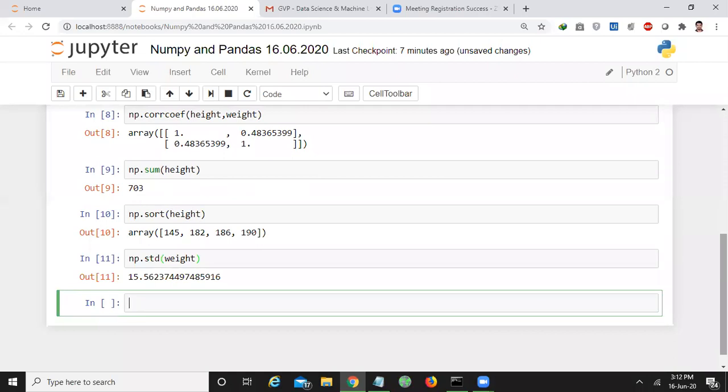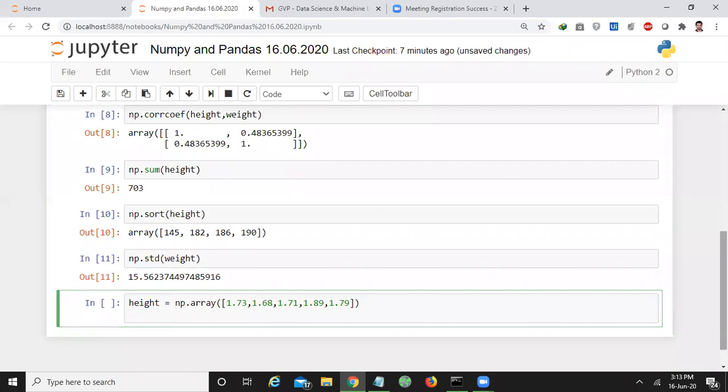For calculating BMI, what I'll do is I'll create another array like this. np.array of 1.73, 1.68, 1.71, 1.89, and 1.79. This is the array of height. I have taken height in terms of feet. Okay, 1.73 feet, 1.68 feet, like that.